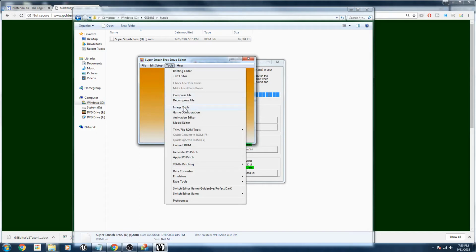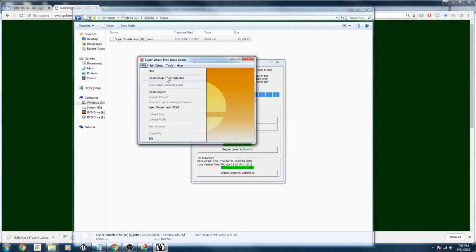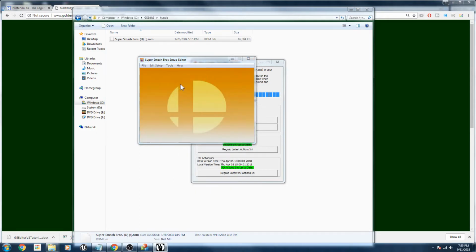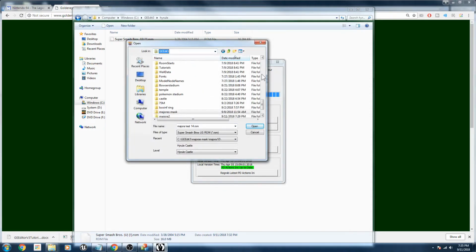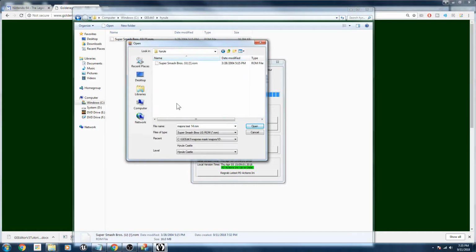So what you're going to want to do is click File, Open Setup Uncompressed, and now just go and open that ROM that you're using. It'll be under the Hyrule folder. Make sure Hyrule Castle is selected. You're going to see a blank wall.